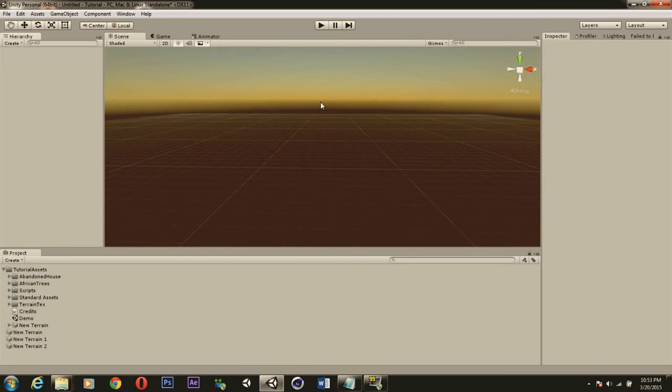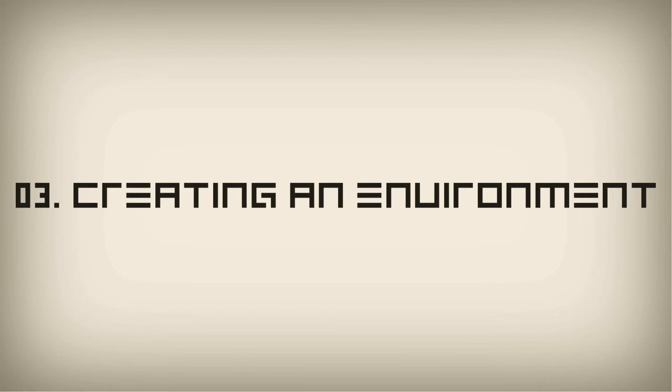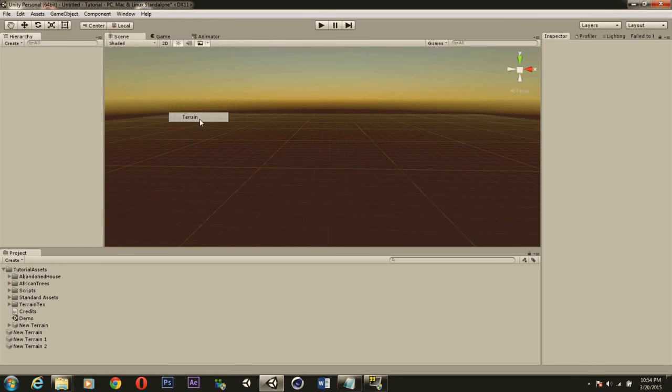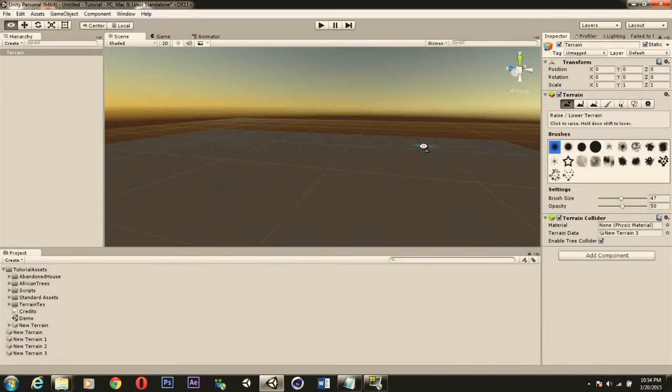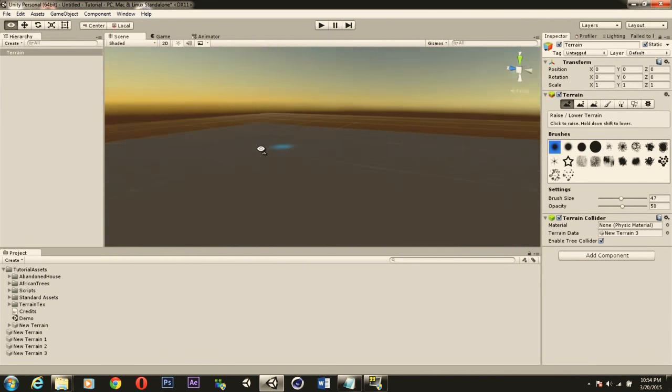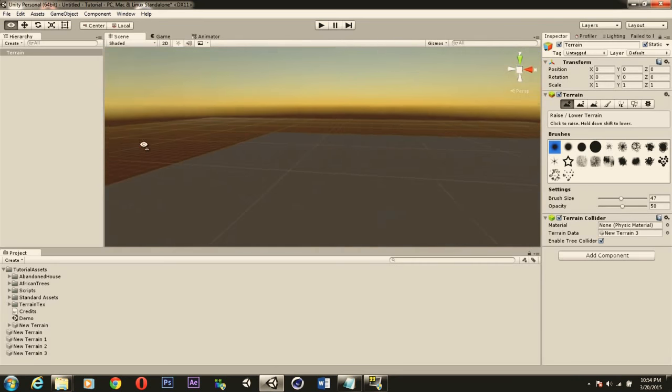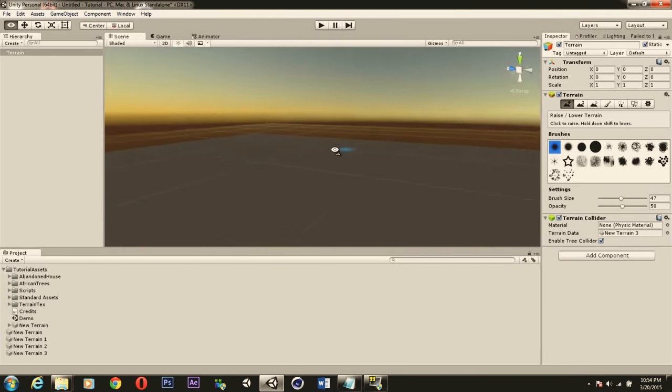Alright, so now we're going to create a terrain in the scene itself. We're going to go to Game Object, 3D Object, and then down to Terrain. As you can see here, we've got a very basic plain looking terrain. There's really no textures, no height map, nothing to show for right now.